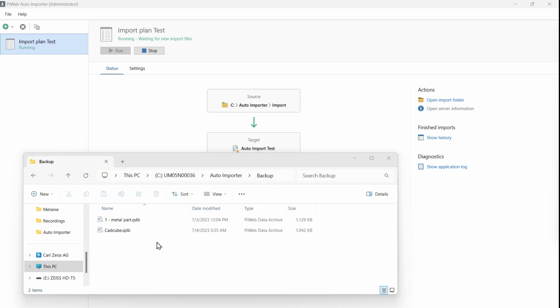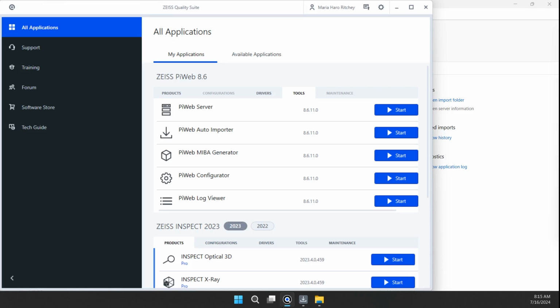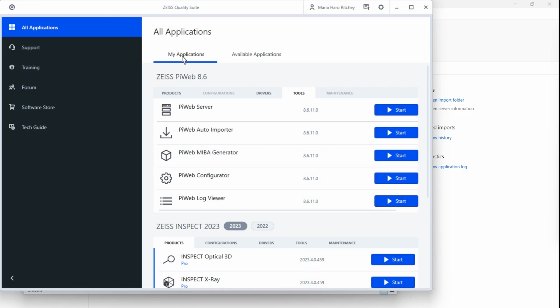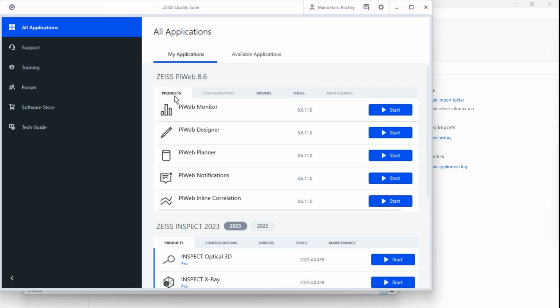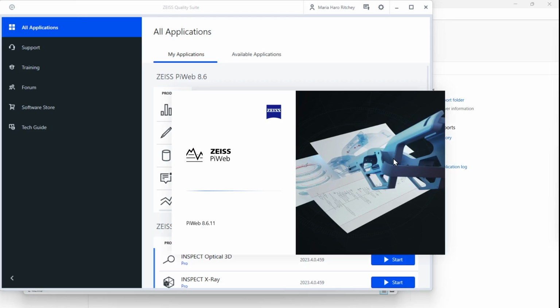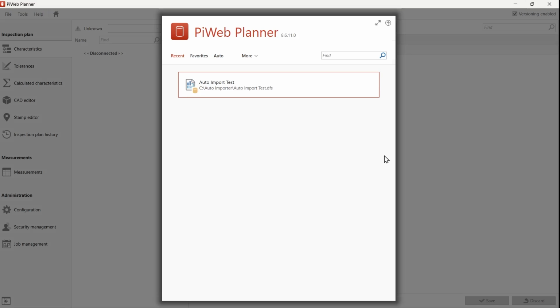To see the files imported, we will go to PiWeb Planner. Open the ZEISS Quality Suite, or if already open, go to My Applications. Under ZEISS PiWeb, go to Products, find PiWeb Planner, and click on Start. On the Start window, you will find the Auto Importer test file under Recent Connections. Select that option.